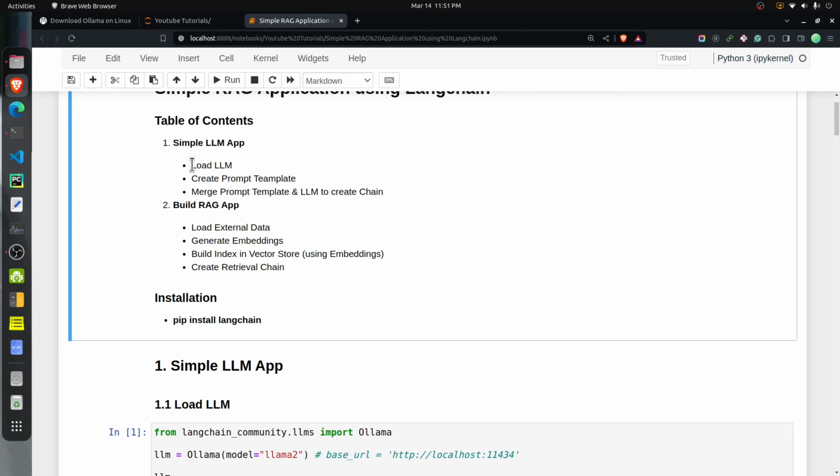There we will ask it a question which is based on a recent event for which it does not have knowledge. So it won't be able to answer that question. And then we will build a RAG app where we will provide it with relevant documents which have information about that event, and then it will be able to answer the question about that event.